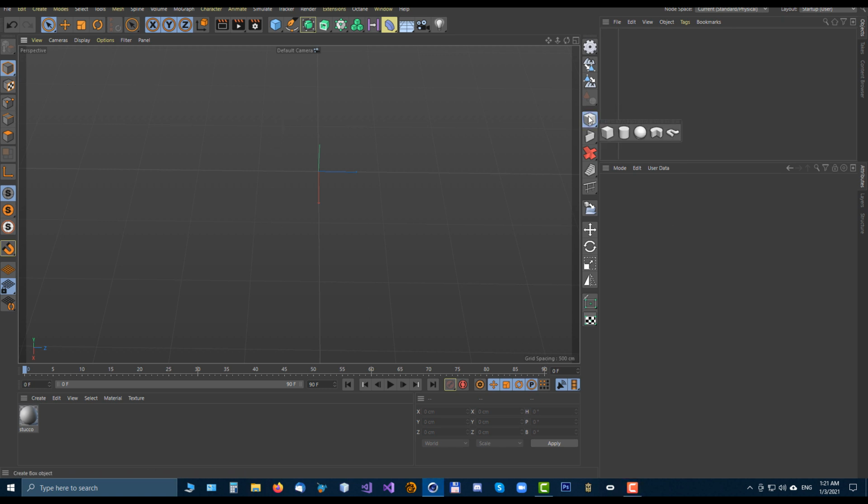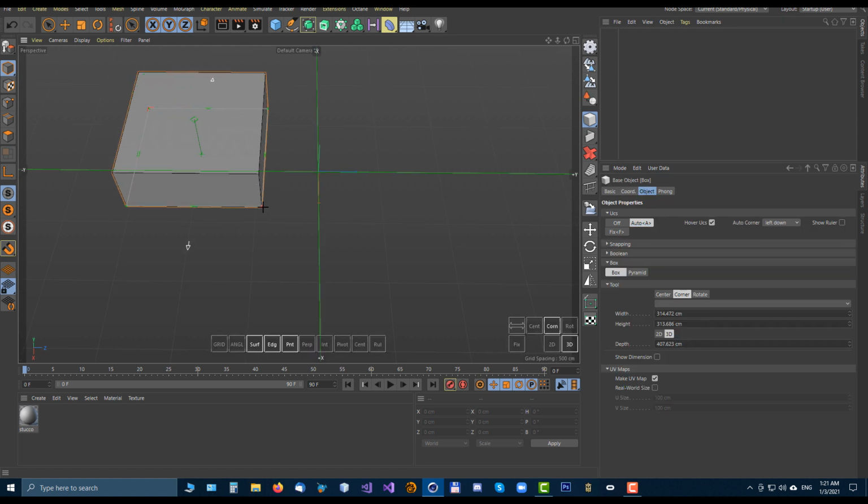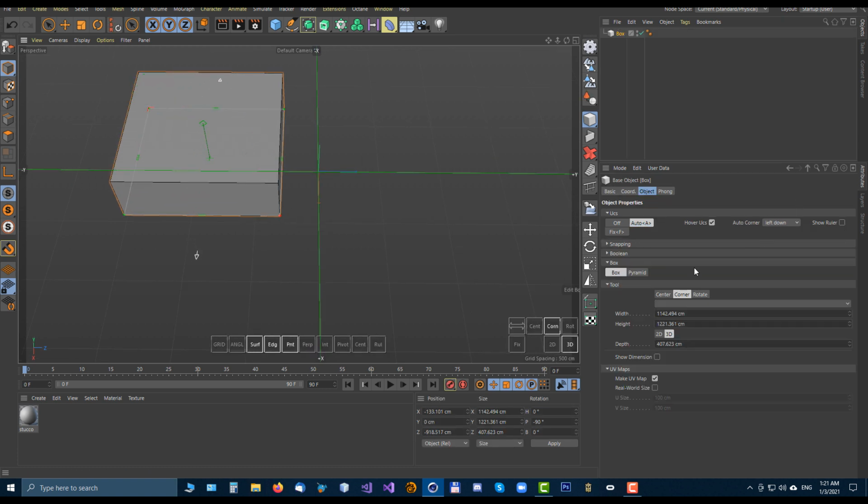When you activate a parametric object, you switch the tool into the creation phase. In the creation phase, you can adjust snapping, UCS and auto parent parameters in the attribute manager, and you can create the object with the left mouse button by clicking into the viewport. So when you click into the viewport, the object is created, and now the tool is in the edit phase.